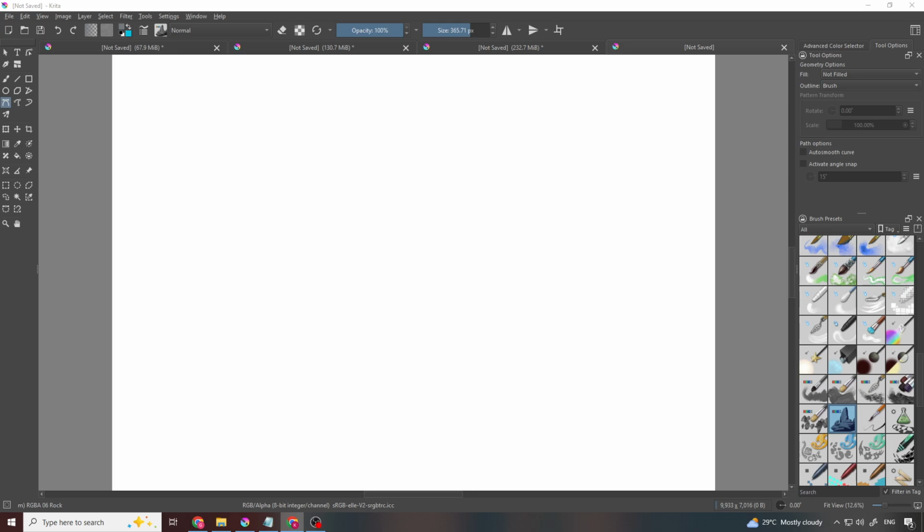In today's video, I will walk you through how to use Bezier Curve Tool in Krita. To use the Bezier Curve Tool in Krita, first select the Bezier Curve Tool from the toolbar. Once selected, choose your brush settings and adjust any options you need before drawing.